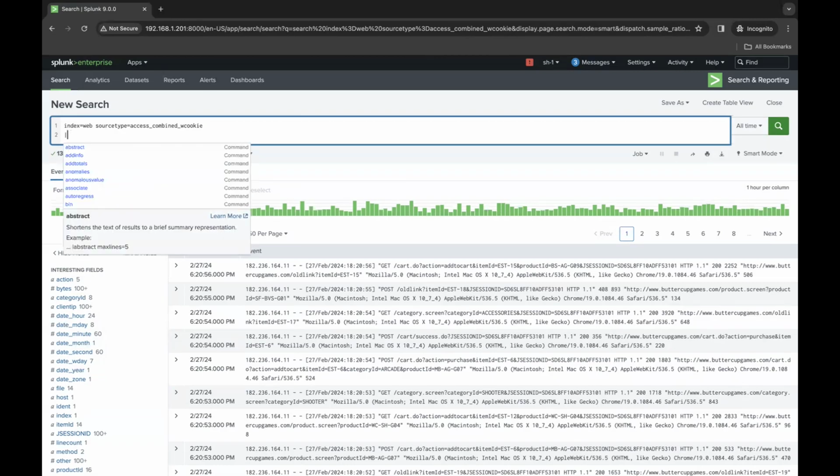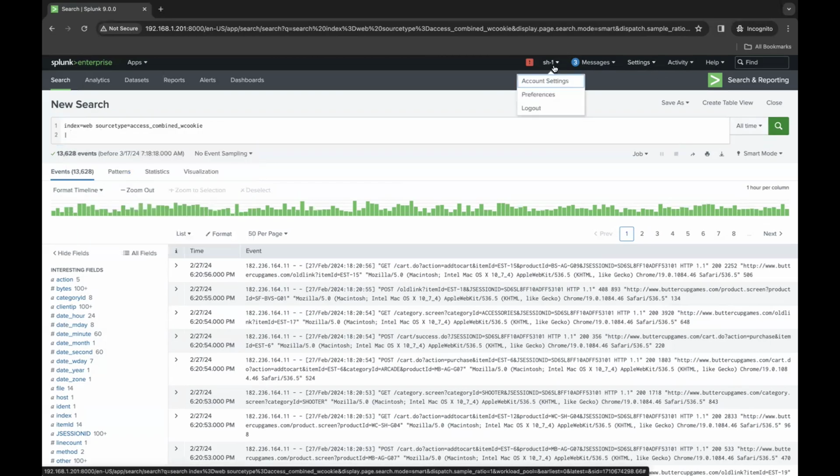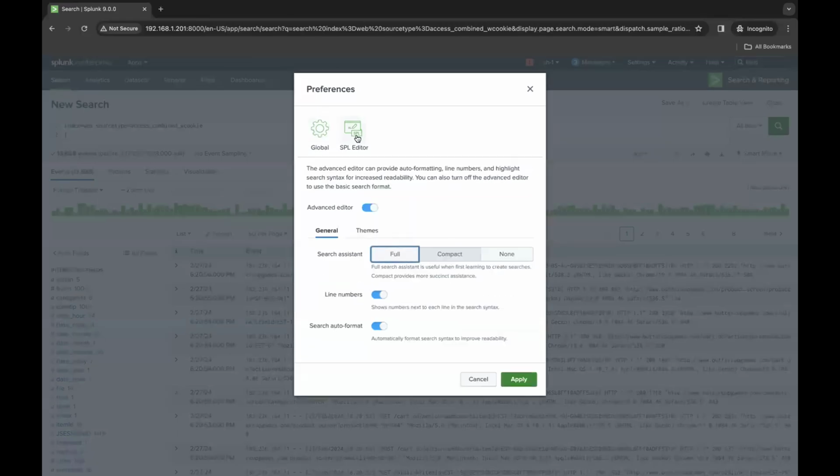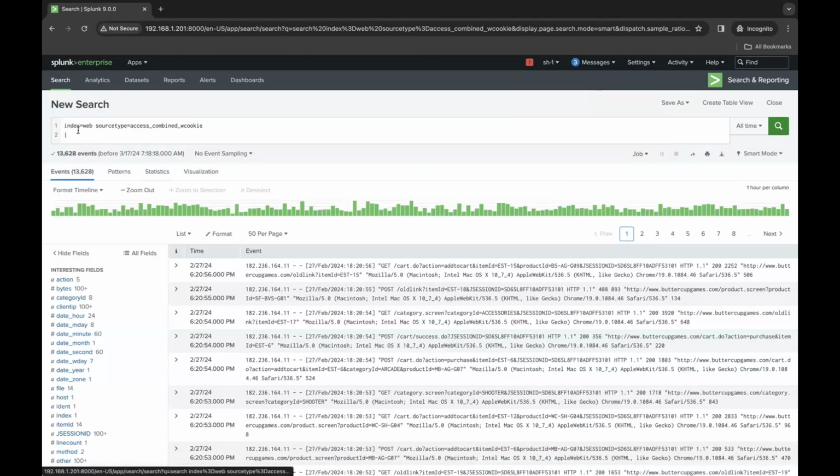If you notice one thing, when I hit the pipe character, it brings me to the next line, and it shows me that I do have 1, 2, 3 line numbering over here. Let me show you how you can do that. Go to your preferences: click on your username and go to Preferences, click on SPL Editor, and over here it says advanced editor and line numbers, search auto format. You want to toggle this on so that you can see it, and then you can apply these things. That's how it's going to reformat, and it's going to show you all of those things with the numbering on the side as well, so you can follow along.